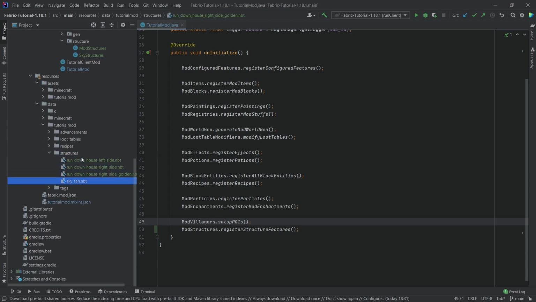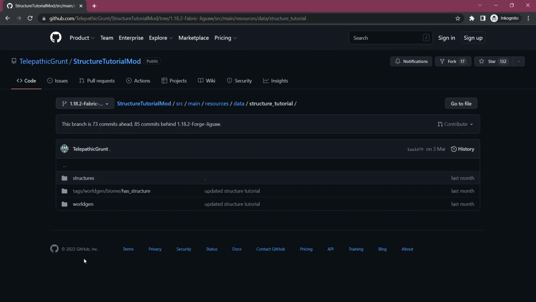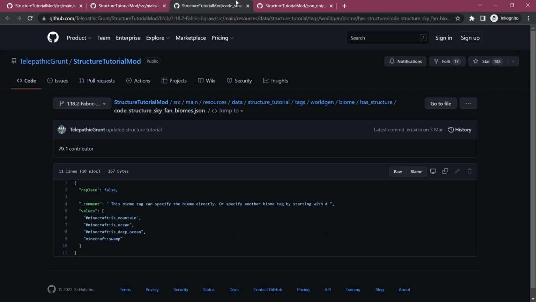Now we will need to change a bunch of stuff there in a moment, towards the end of the tutorial, but for this time, it's going to be okay. And what we can then do is look at the tags one right here. You can see tags, worldgen, biome, has_structure. There are 2 JSON files in this particular folder, and they basically define in what biomes your custom structure can spawn in. That is literally all that they're doing.